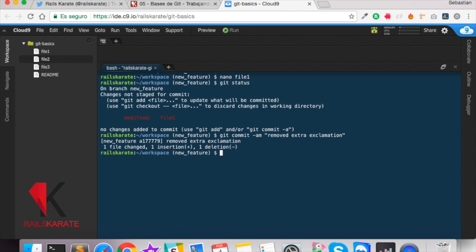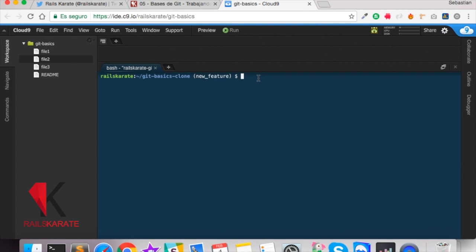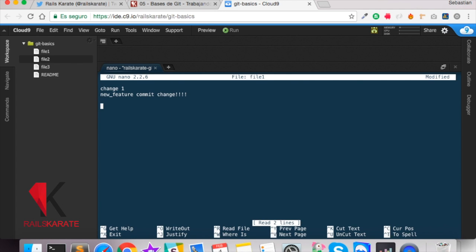Now I'm going to go back to our clone, the Git Basics clone. And here, let's say we want to add something else to our file one. So I'm gonna say file one, and we want to add something here.